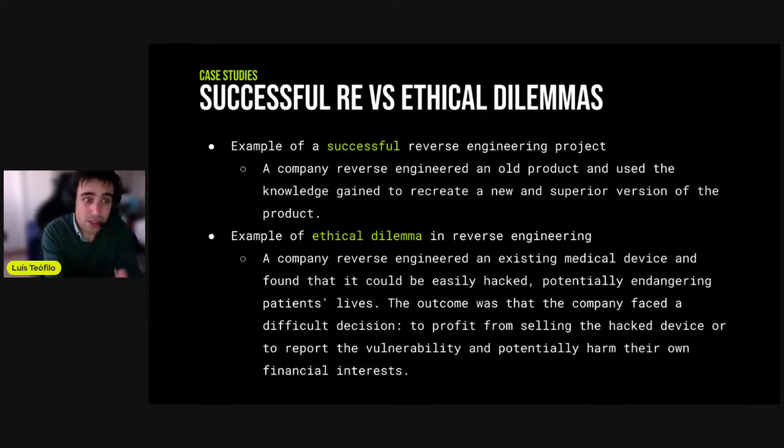But we can also sometimes have ethical dilemmas in reverse engineering. For instance, this is a real story. A company reverse engineered an existing medical device, and when they did, they saw that the original version could endanger patients' lives. So what to do in this case?